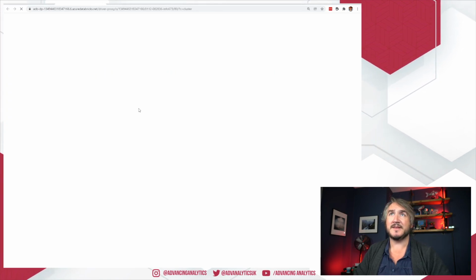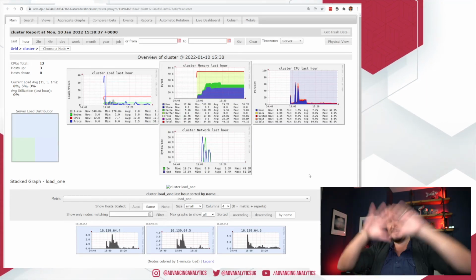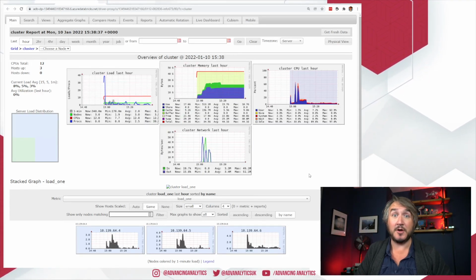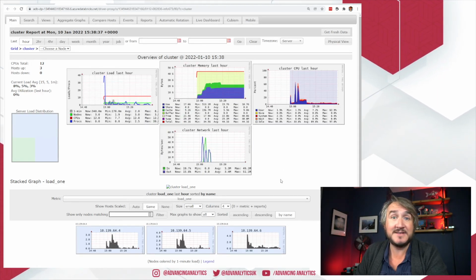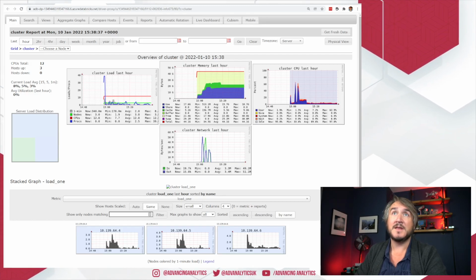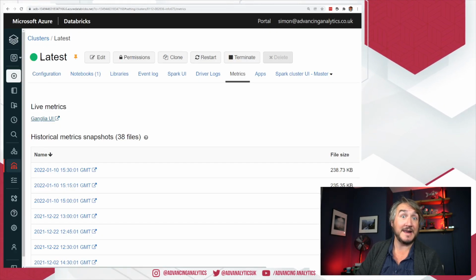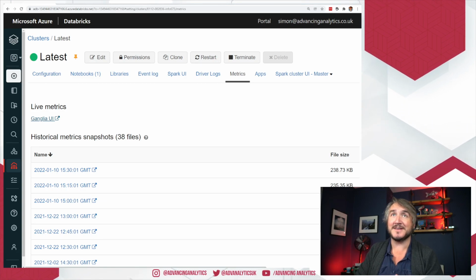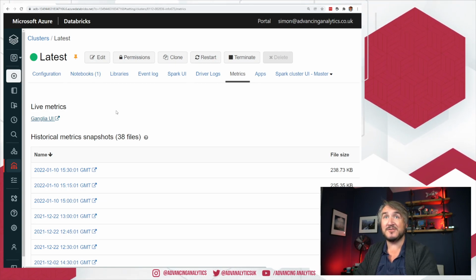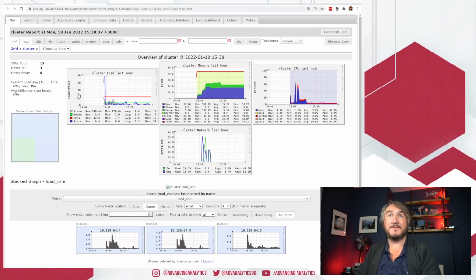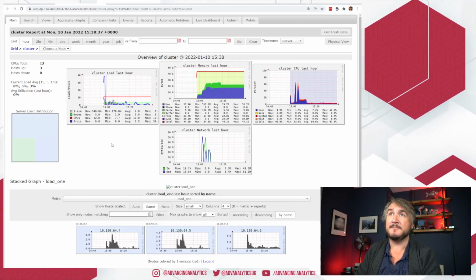So if I just click on that, that's going to open a new page, and you get this big old diagram of what's going on in my current cluster. This is based on the cluster I've currently got turned on. Because I dug into my latest cluster, latest is the name of my cluster, I went to metrics and opened it from there. It is specifically looking at that particular cluster.